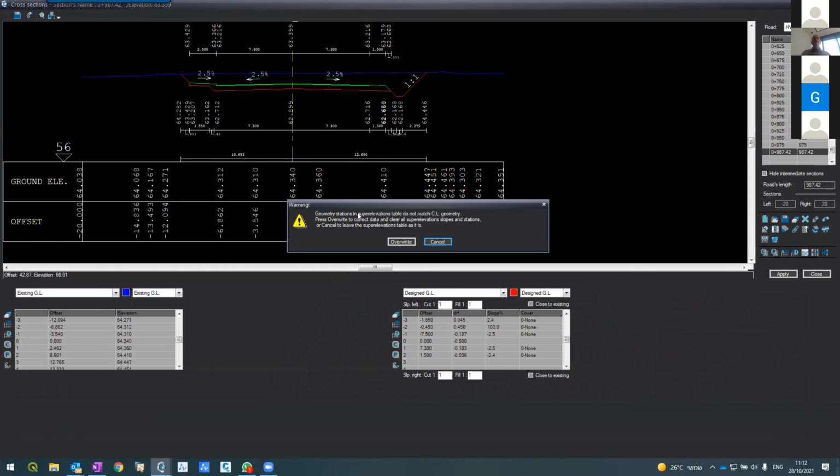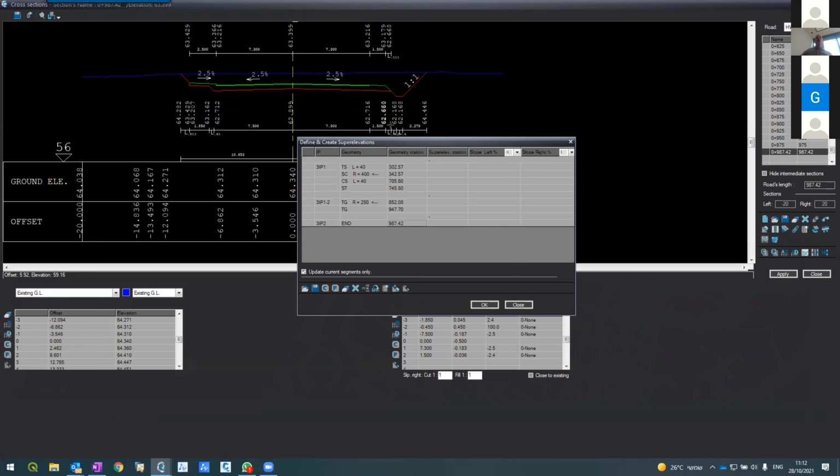Geometry station in super elevation table do not match the center line. Okay, the software found out that there's a new geometry, and automatically it says that everything is incorrect. So we have to press overwrite to recreate the geometry, which the software did. You see, so this is the geometry according to the new geometry of the road.